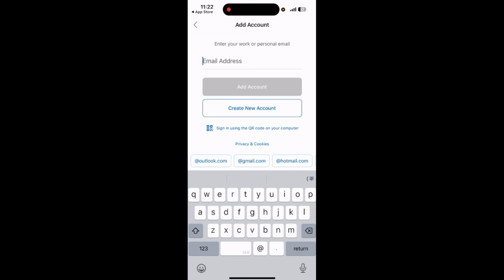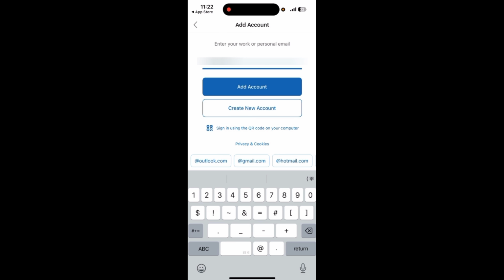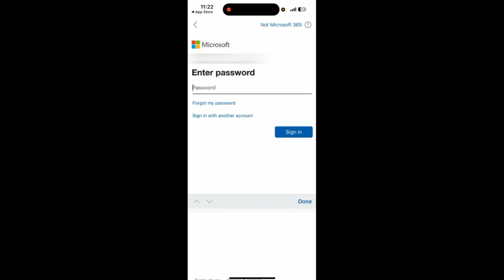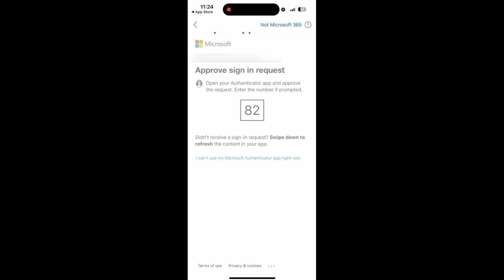Now enter your password and complete any security verification such as code or Microsoft Authenticator approval if your organization requires it. Click on skip.